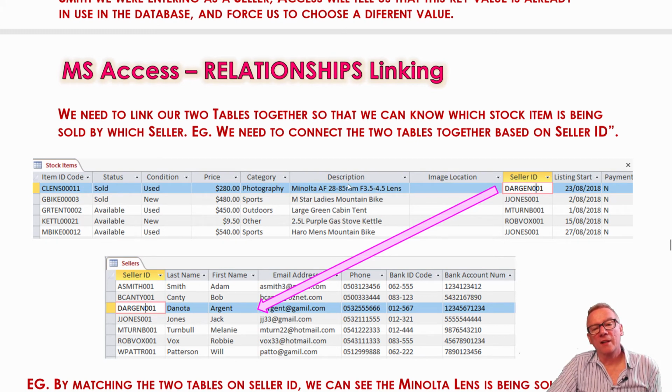Now, the next thing we do is we set up database relationships, because when this item sells, the lens here, it's just got the seller ID and the stock item, Darshan 001, but we need to know who that is. So we need to link this seller ID up to this table so that for the sellers table, we can find Darshan 001 and we can work out who it is and what their bank account info is to pay them because the item's been sold. So we do this relationship linking between the tables. We do that in Access.